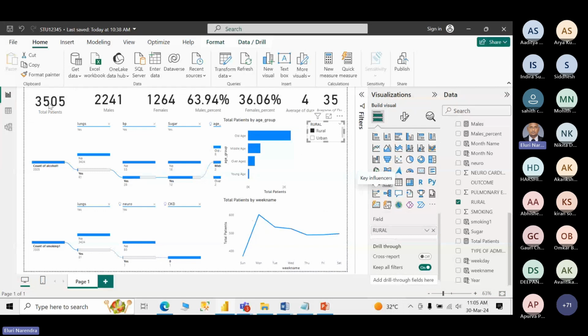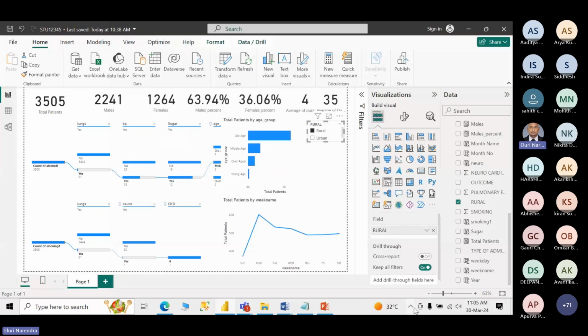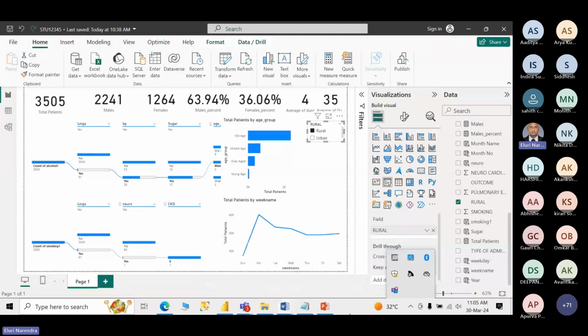The total number of patients has changed and the total number of males has changed. Everything is changed, yes or no? Yes, sir. Please take a screenshot of this. There is an important conclusion, so please take the screenshot of this.